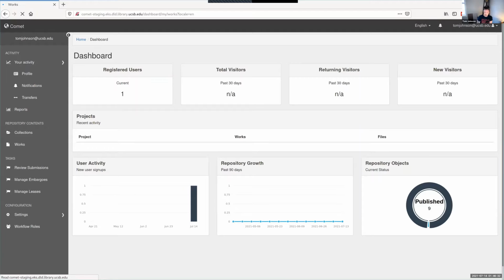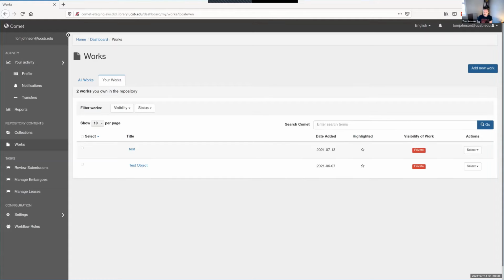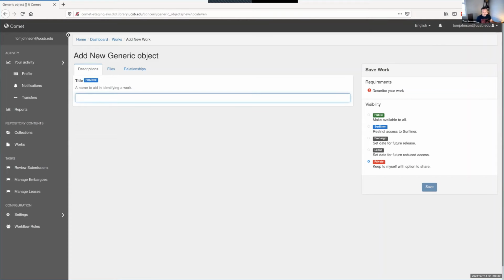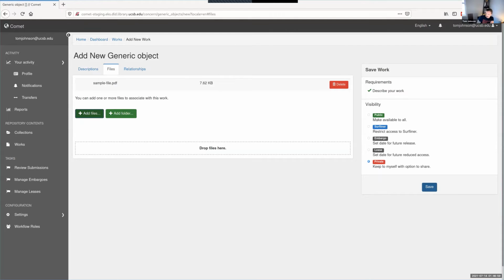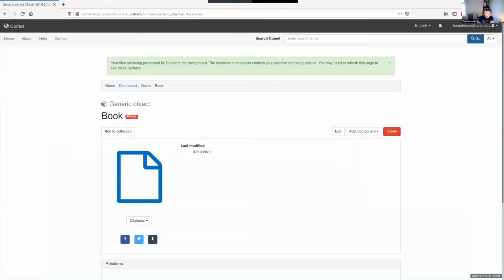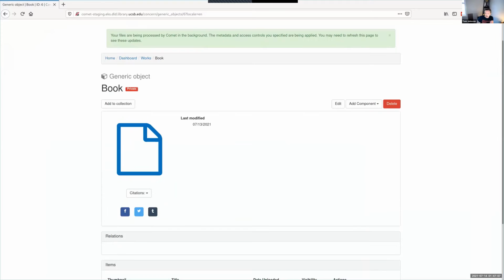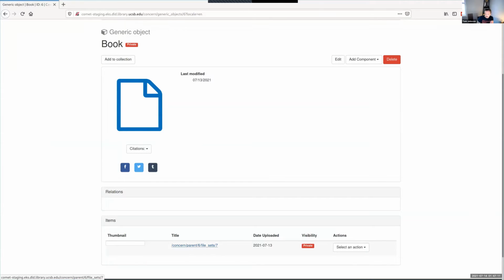But for now, I think what I'll demo is nesting objects. So I'm going to start us with a totally new work, and I'll name it book, just to suggest that maybe we have multiple pages in a book. I'm going to put in one of the demo files, sample file.pdf, and I'll save that. So I've got a book with a file. There are a couple of things on this view, the thumbnail and the title, that are open tickets to make those really sharp. I think we want to retain the file titles.